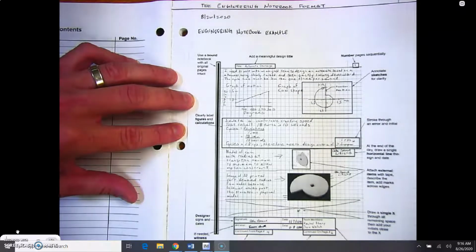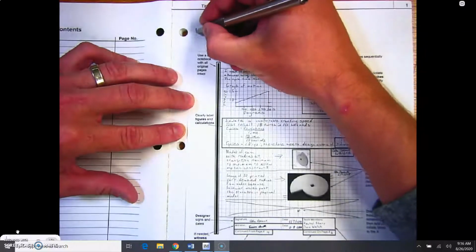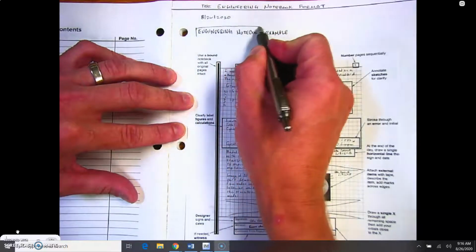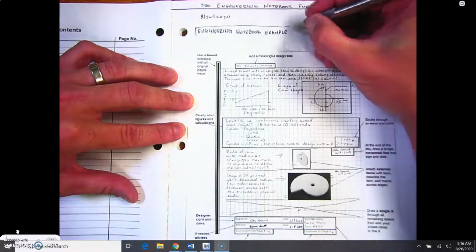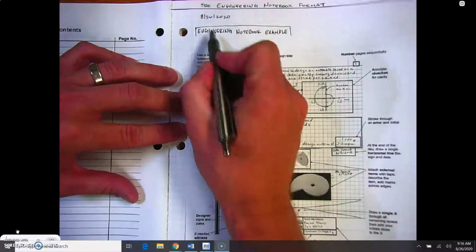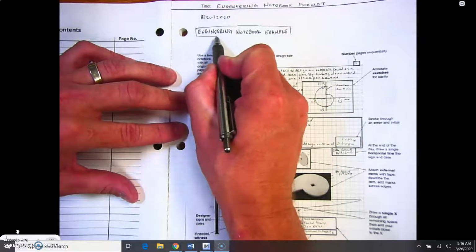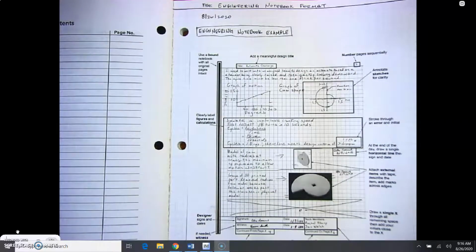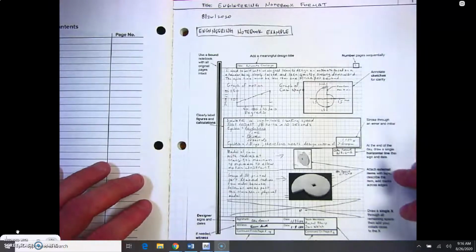When I have that title in there, I'm going to go ahead and create a box around that title. And so the reason that we're always going to box our entry title in our engineering notebook is so that we know when something new is starting. And that's just the formatting that we'll use for class.